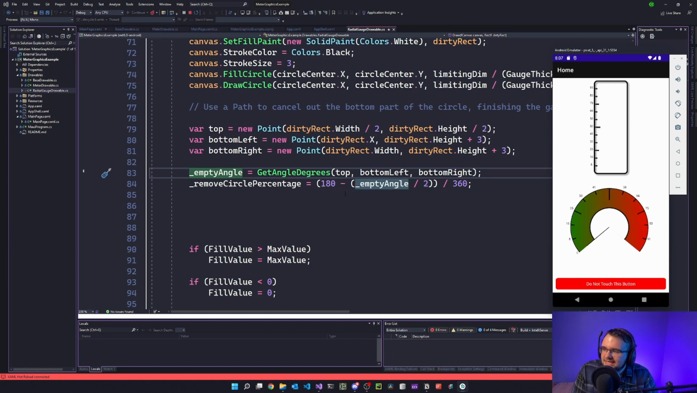The way I did that, after struggling a lot with the math, was 180 minus the empty angle, divided by 2. If you think about that, there's an invisible line here. The angle divided by 2 is here. If you didn't do the divide by 2, this needle would be straight down. So we need to adjust it by the divide by 2. And then we divide by 360. And that gives us a percentage of how much of the angle to remove from the needle.